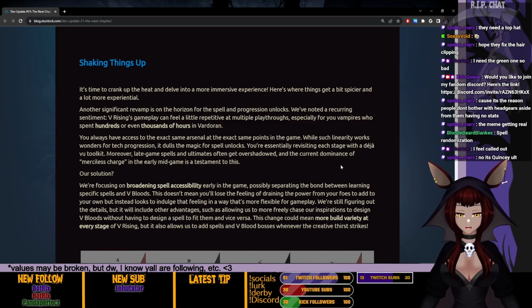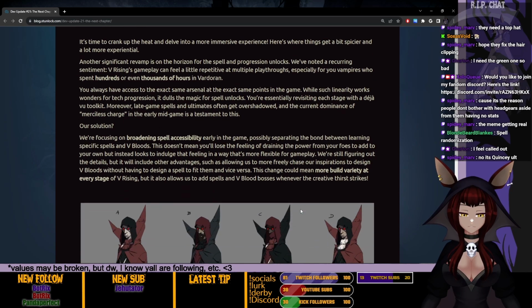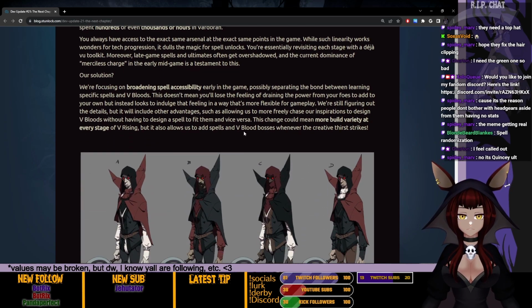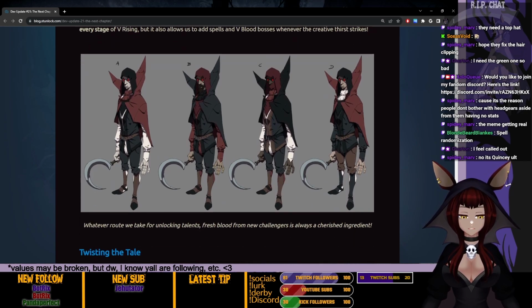This change could mean more build variety at every stage of V Rising, but it also allows us to add spells and V Blood bosses whenever the creative thirst strikes. Yeah, that's good. Ooh. Whatever route we take for unlocking talents, fresh blood from new challengers is always a cherished ingredient. Okay. Why does this guy look like Silco?